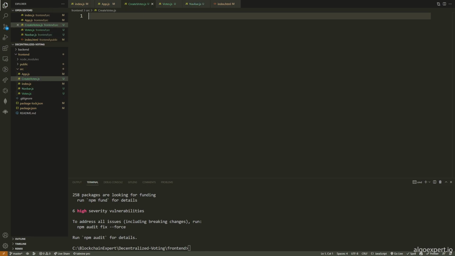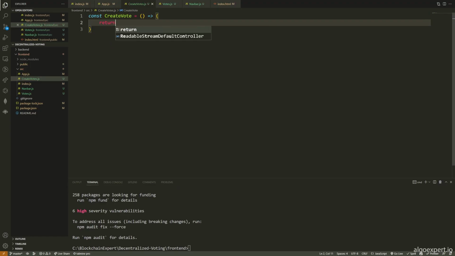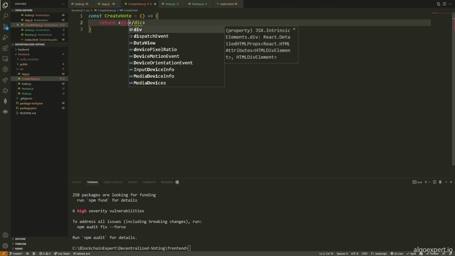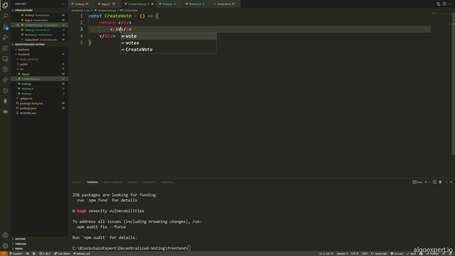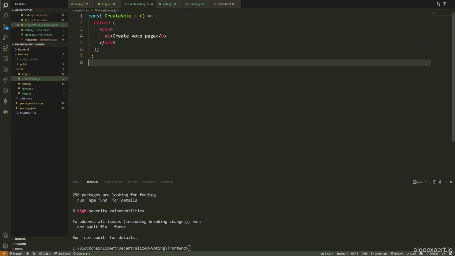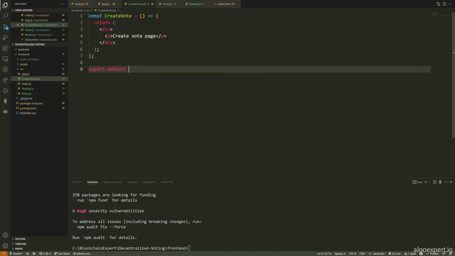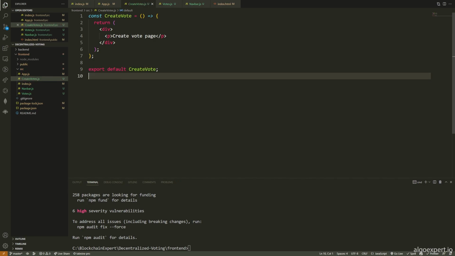Okay, so let's go to CreateVote. Now, for CreateVote, what we're going to write is const, then we're going to say CreateVote is equal to, and then this is going to be an arrow function. What this arrow function is going to return is what's referred to as JSX, which is really just regular HTML that allows us to embed JavaScript code inside of here. We'll see how we do that in a minute, but for now, we'll just put a p tag, and we'll just say that this is the create vote page. Then we're going to say export default CreateVote, so that we can import this CreateVote function when we import this file.